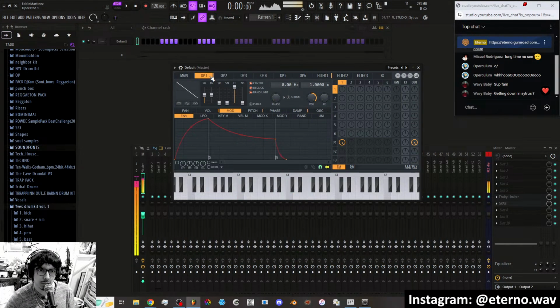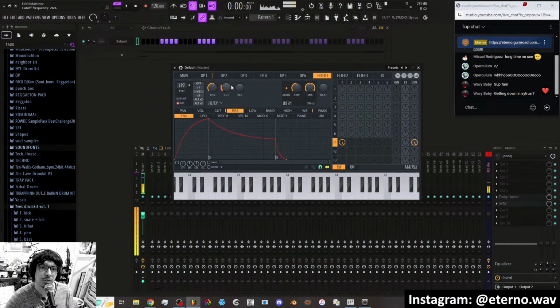Yeah, so right now the pitch is being slightly randomized and modulated, which gives it a nice warm sound, as well as the filtering.